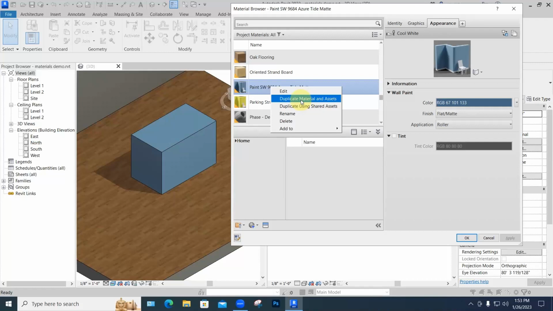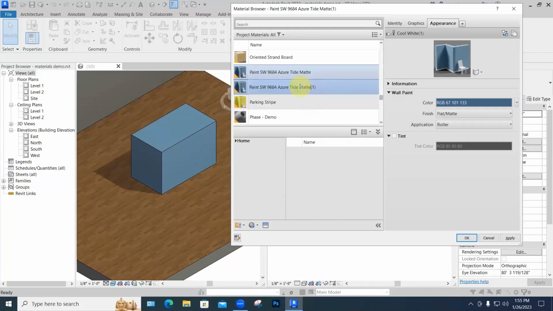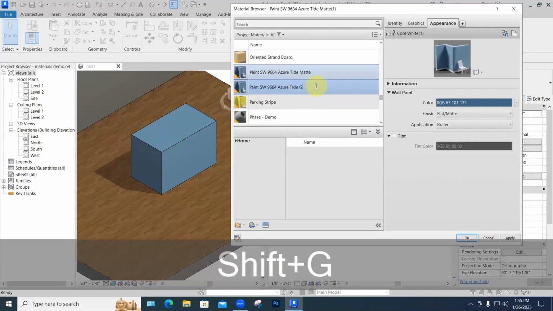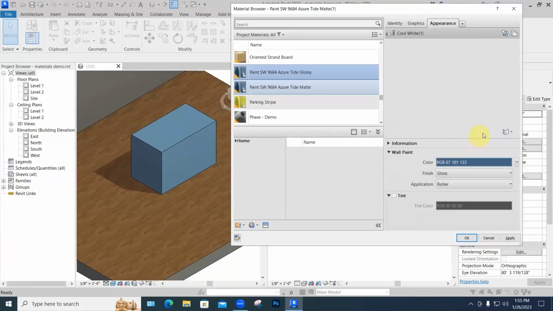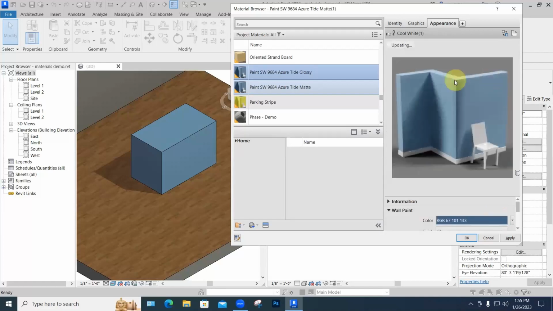And that always seems to happen the night before a presentation when everything is changed to a different material. So whenever we make these, we want them to be entirely separate standalone materials. I would just always use duplicate materials and assets. And we can just rename this to be Azure Blue Glossy, and then change it to gloss. Not reflective. We'll get little highlights on the corners, stuff like that.